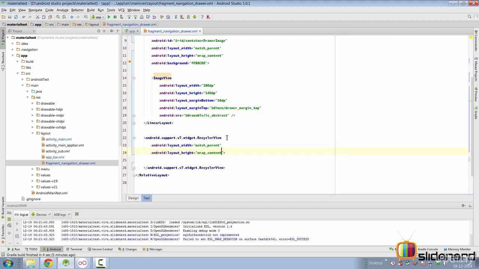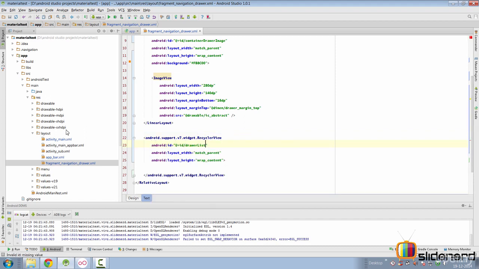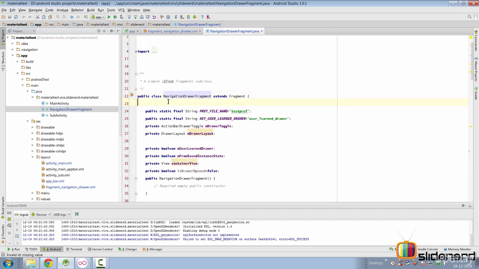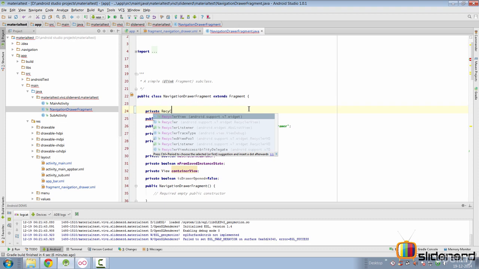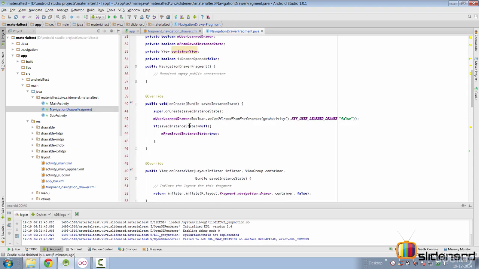So if you go to the text tab here, we can give this an ID saying drawer list or something like that. Now we go back inside our code, inside Java here, navigation drawer fragment. Now this is the place where we are going to have our recycler views. I'm going to simply make a variable here saying private recycler view. There you go. Make sure that it is the Android support v7 widgets recycler view that comes in over here, and you can call it whatever you want. I'll simply call it recycler view for now.